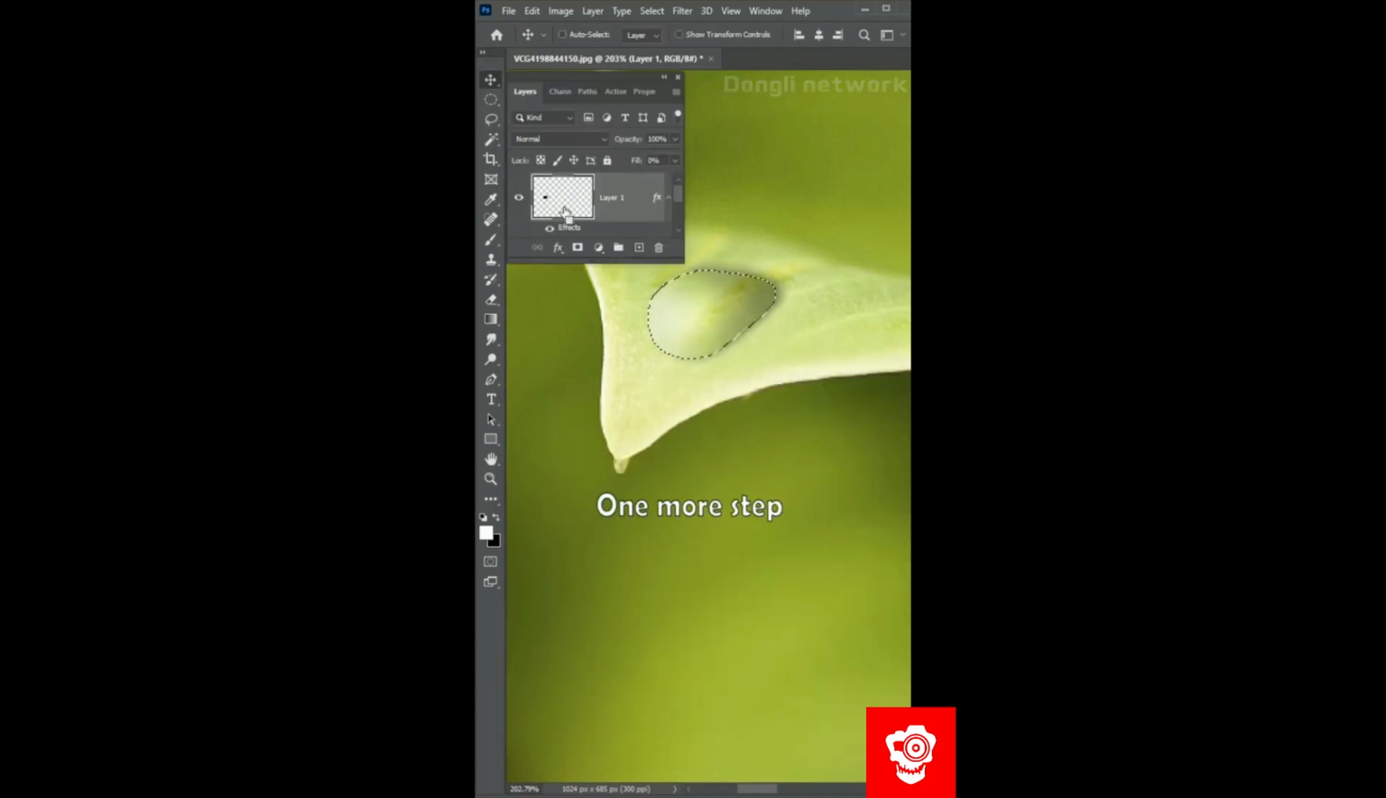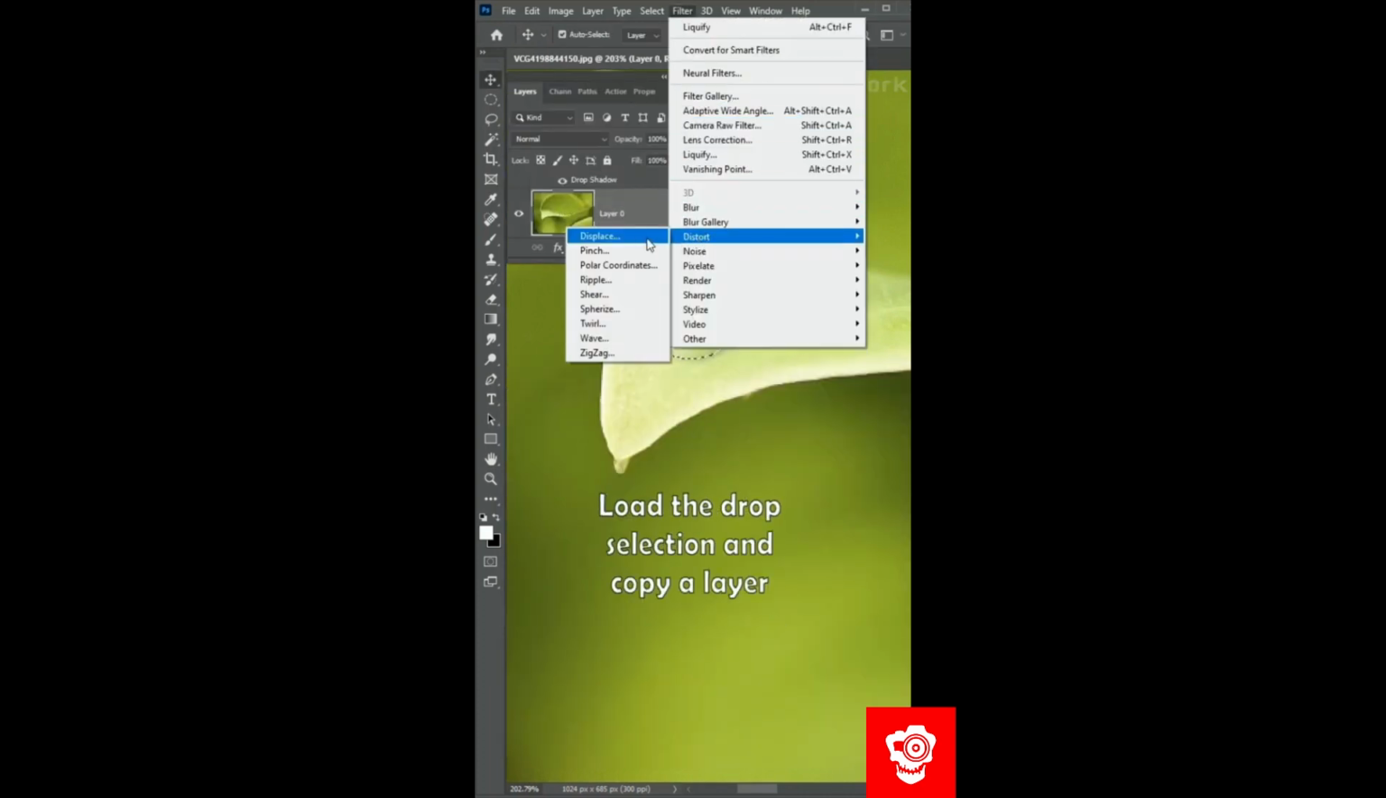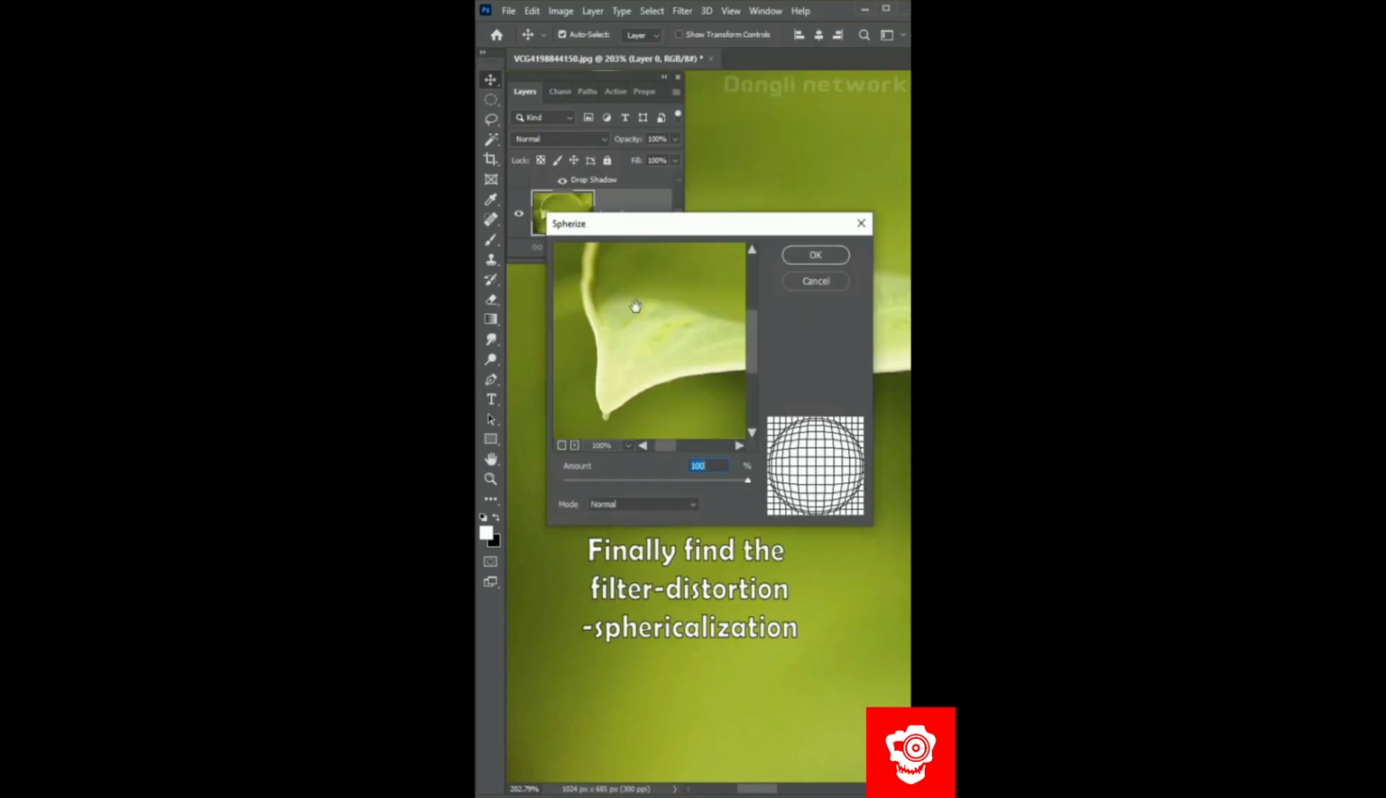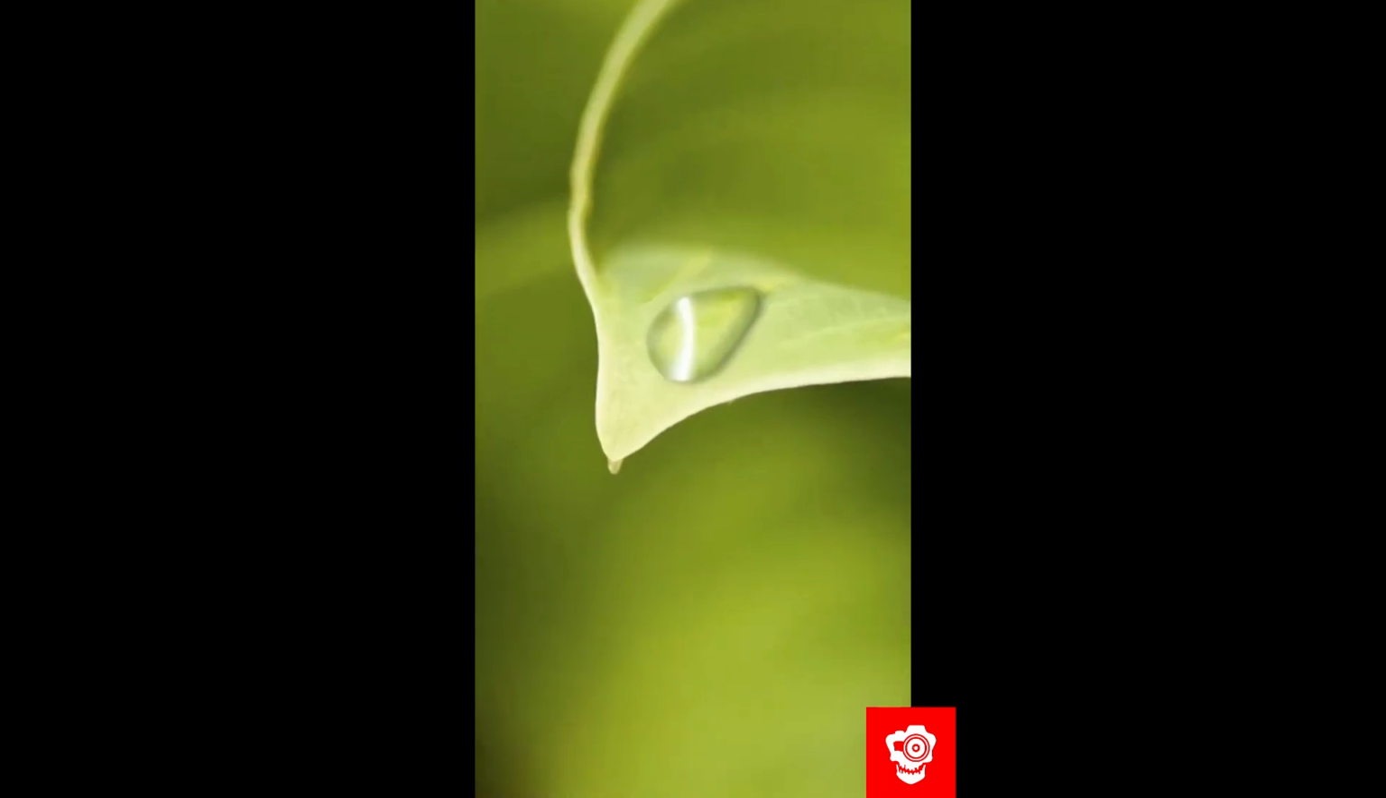Wait, one more step. Load the drop selection and copy a layer. Finally, find the filter, distortion, sphericalize, and adjust the amount. Realistic water drops are ready.